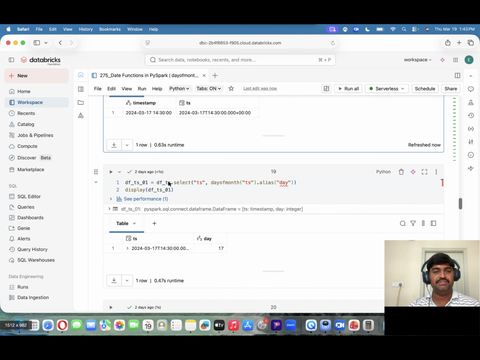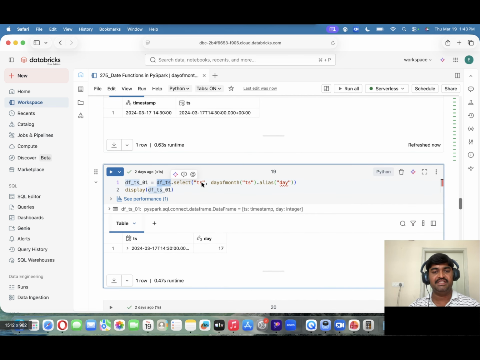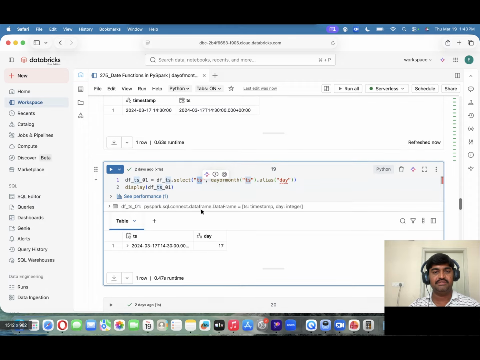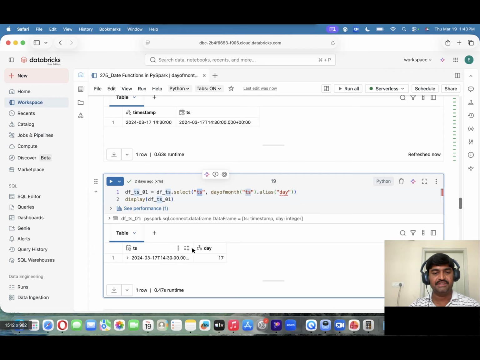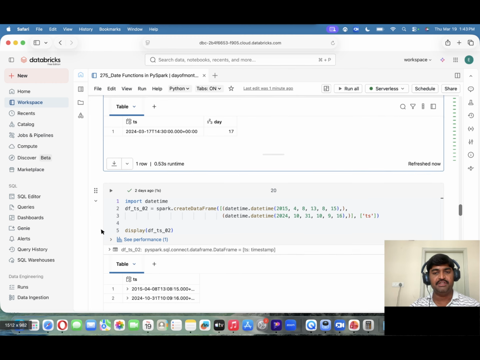On top of this data frame, I'm doing select ts. That means I'm selecting this input column here. And on top of that, I'm creating one more column by using day of month on this ts column, and I give an alias as day. So from this, it will pick the day. So in this, what is the day? 17. It will print this day value. So this is from the timestamp column.